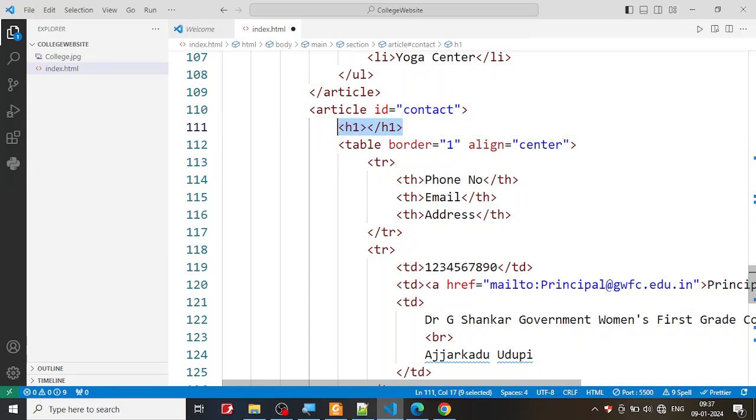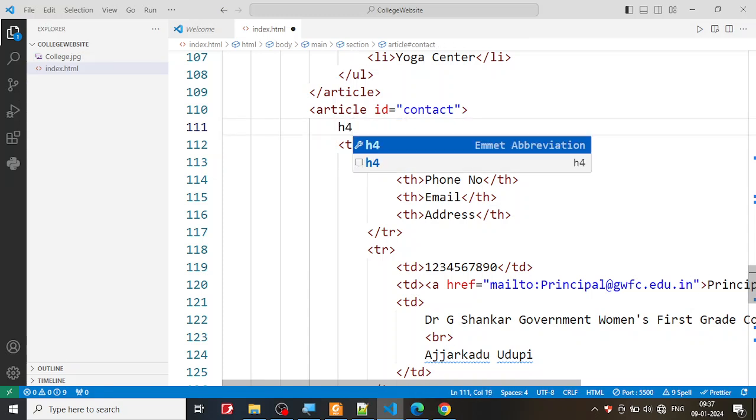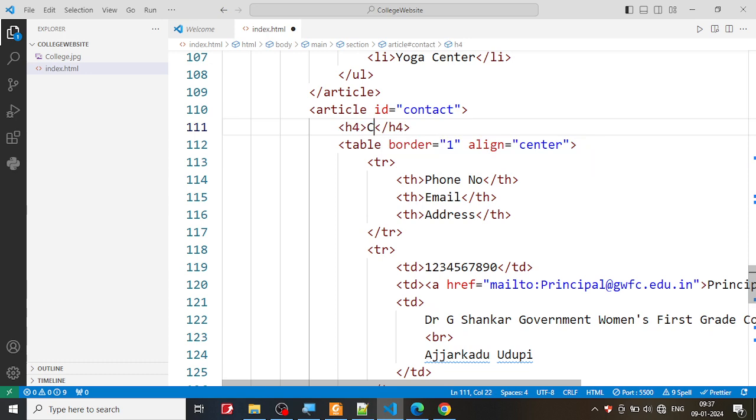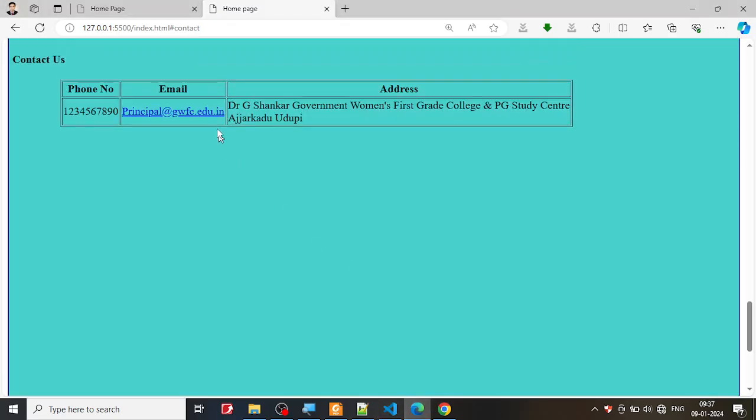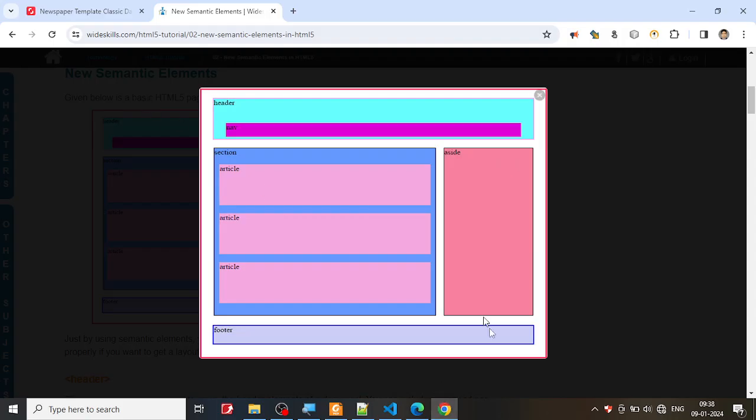I don't want the H1, not such a large one, H4. And I'm going to say contact us. So this is how it's going to look like. So you see contact us. So it looks a bit easy. No, when you present something to the user, you must show it in a neat way. So now you have all the effect there.